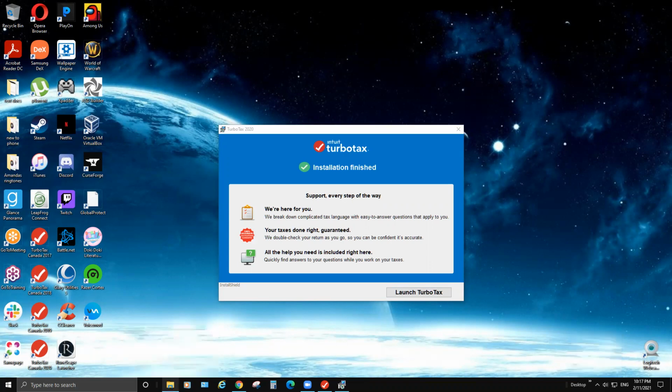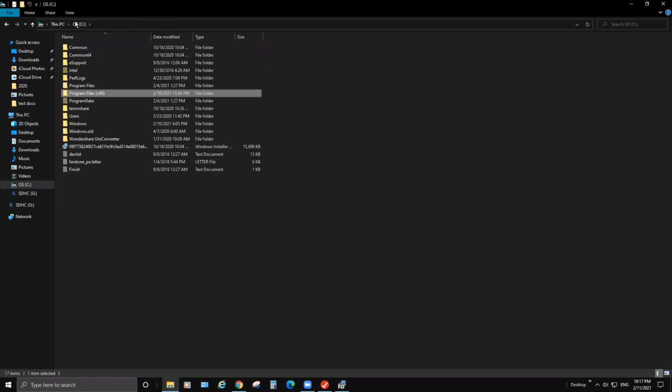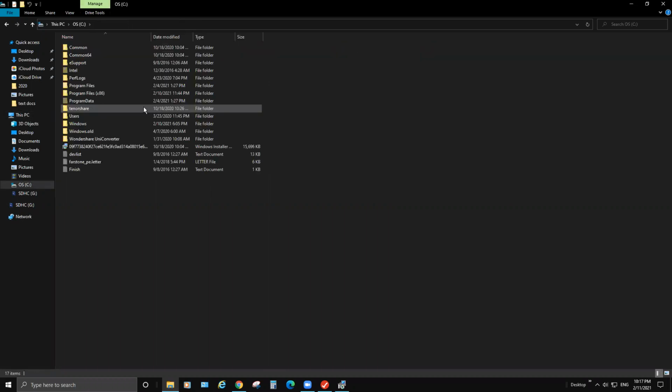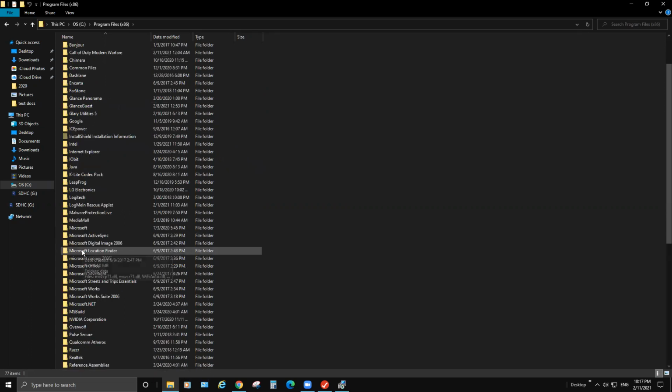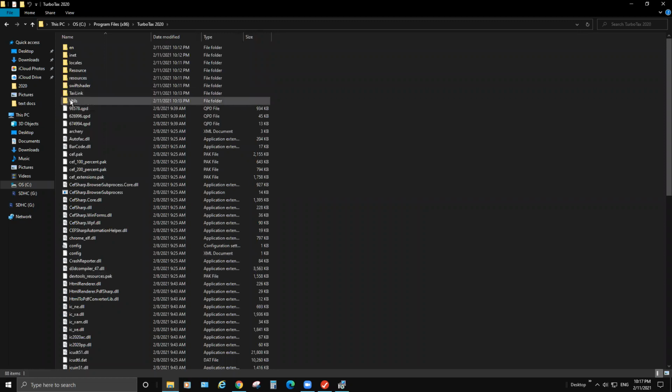Make sure you do your stuff that you need to right here in the utilities file of the Program Files x86 TurboTax 2020 in the utilities file. To get there again, I'll show you again. You want to make sure you go to This PC. You want to go to your C drive. You want to go to Program Files x86. You want to go all the way down to TurboTax 2020. You are going to go to the UTILS file system.